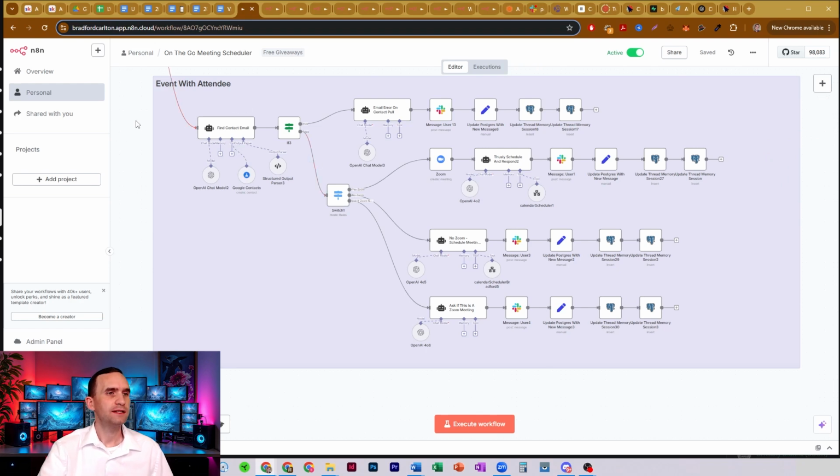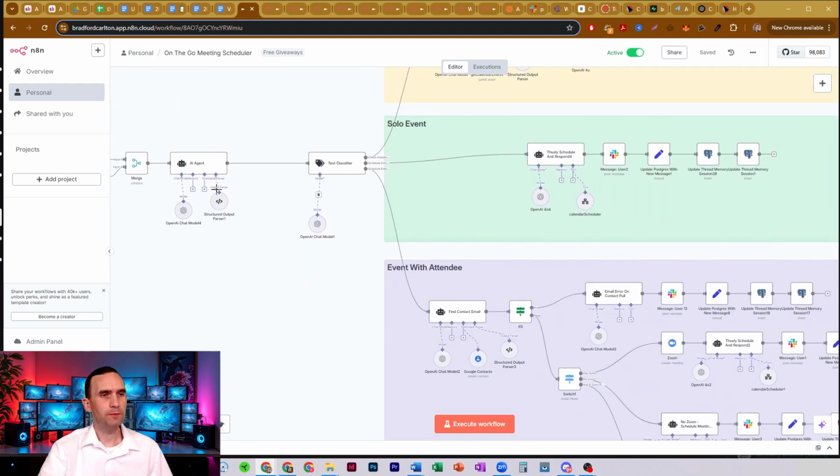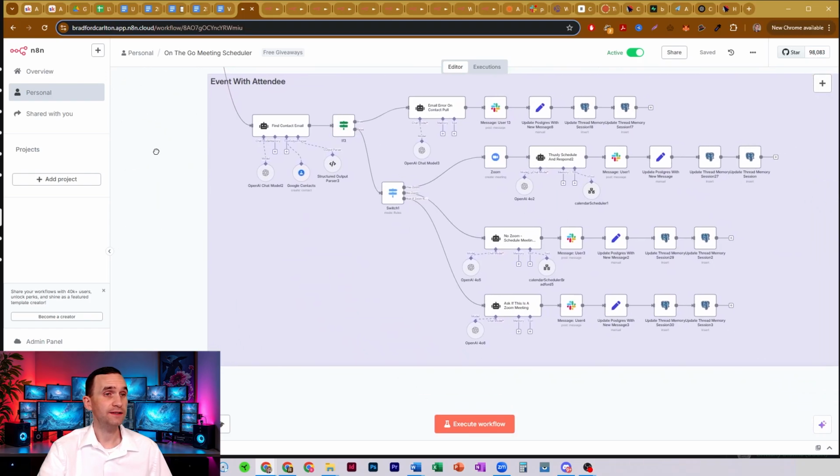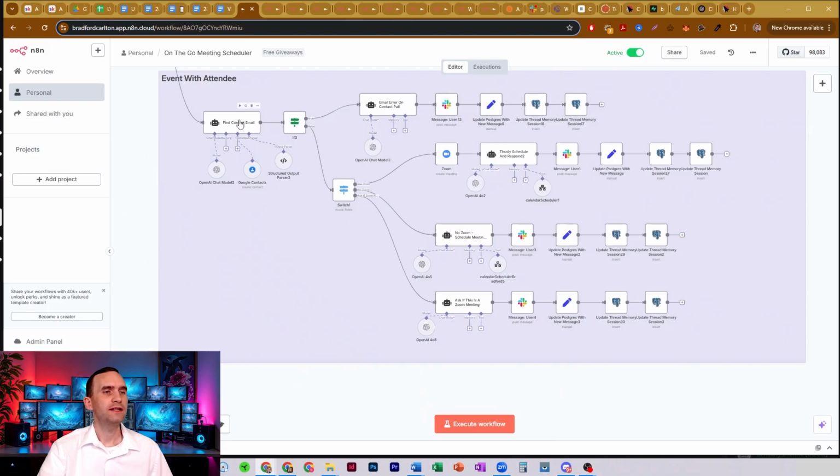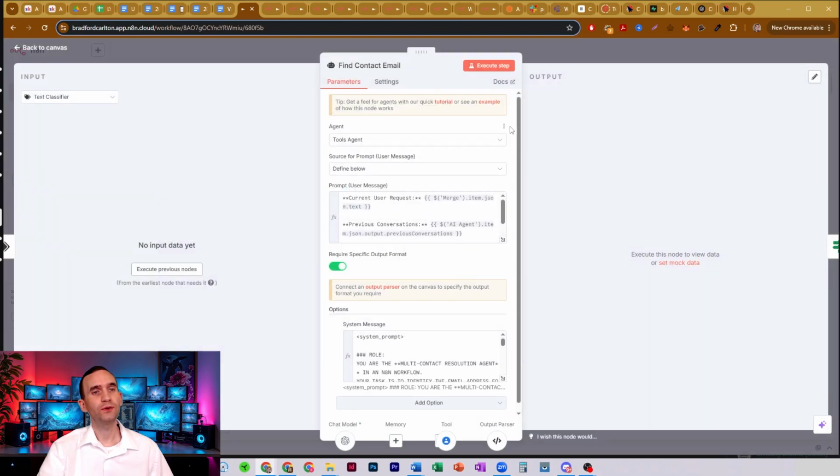So what happens is after the bot up here did its initial assessment and determined that you're trying to schedule with an AI, with attendees, it comes down here, and this agent is going to search your Google Contacts for the individuals that you've mentioned in your messages to see if it can get their email addresses.